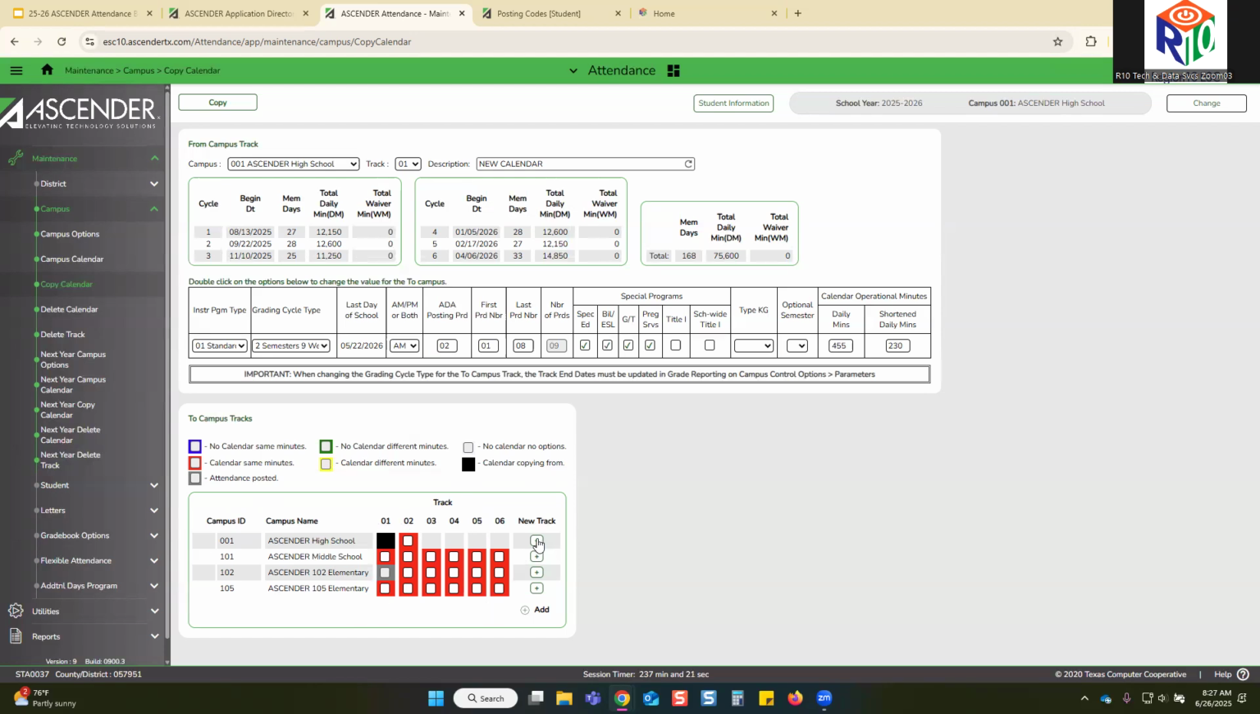And if I want to add a new track, I'm just going to click. So let's say I want to add this as track 3. I'm going to type that number in there and click enter. And now you'll see that I have a green check. So when I copy this calendar, it's going to create a track 3 for me, or calendar 3 rather. And if I needed to add other tracks to other campuses, I could do so. And then I just click copy.